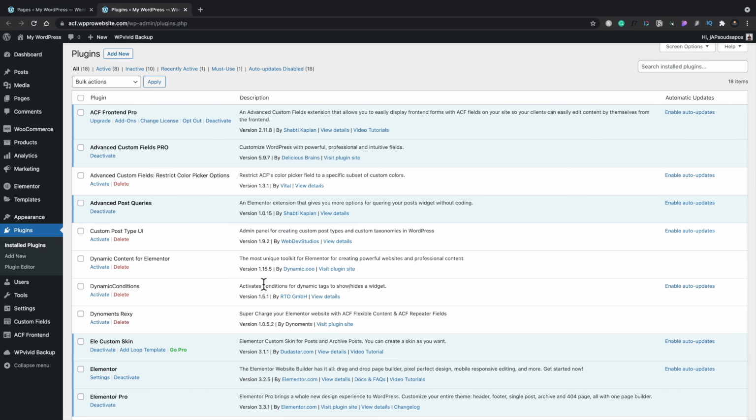So our main tools of choice for this particular tutorial are ACF Front-End Forms Pro. We need that because that's where all of the magic is going to take place. ACF, you can use the free version, doesn't really matter. We're not going to be using that for this specific section.